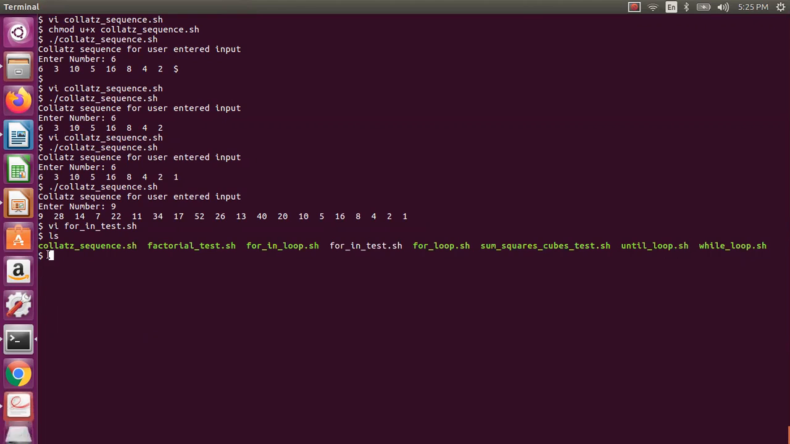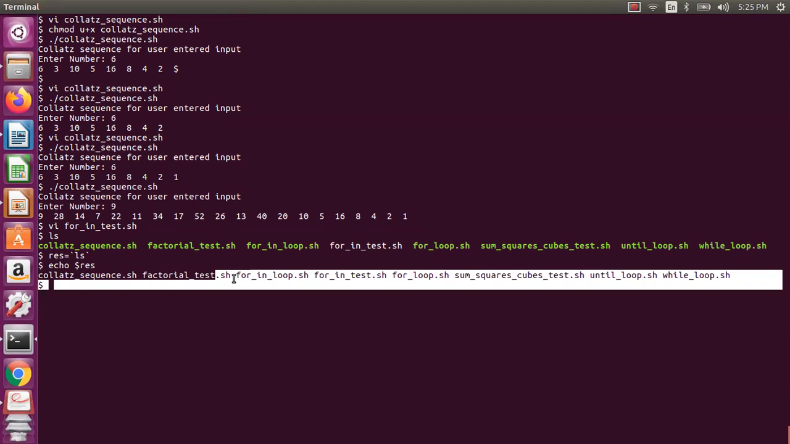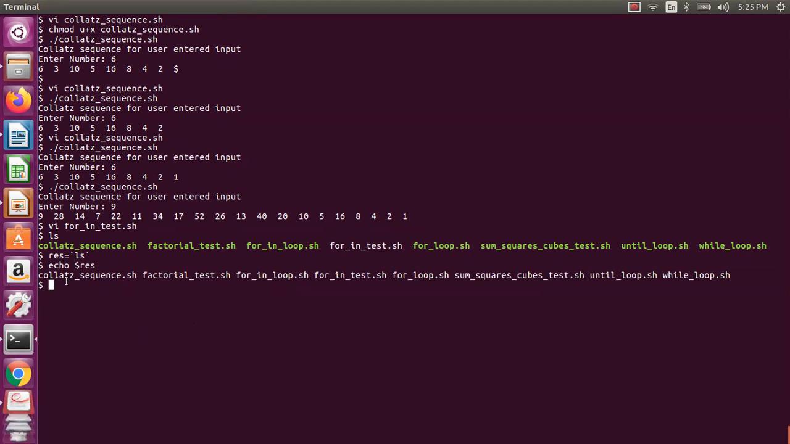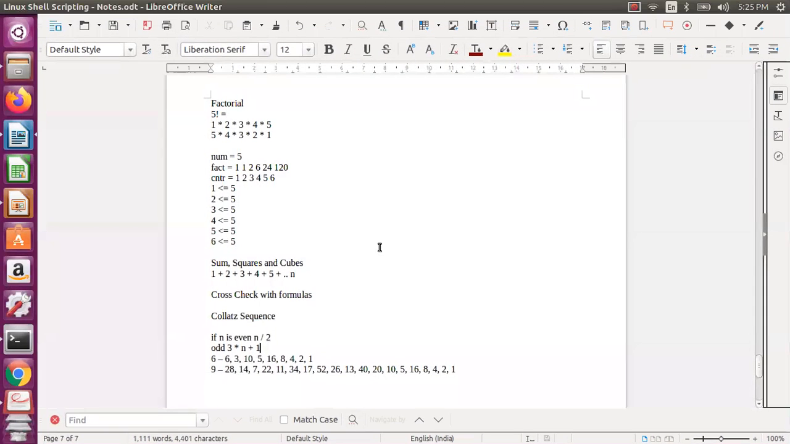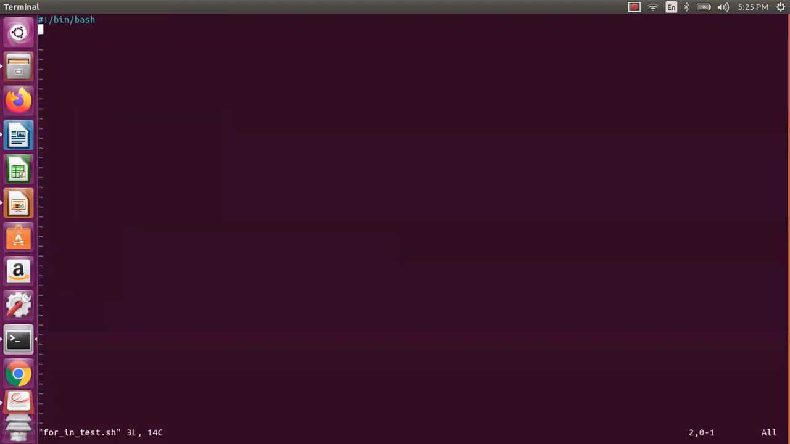If I want to execute this, let us assume result equals ls, and then echo $result. It will give me the list of files, and I will put this in a for loop and just print the file names: file 1, file 2, file 3, like that. I am not doing anything else here, just printing the file name. You can extend this program.